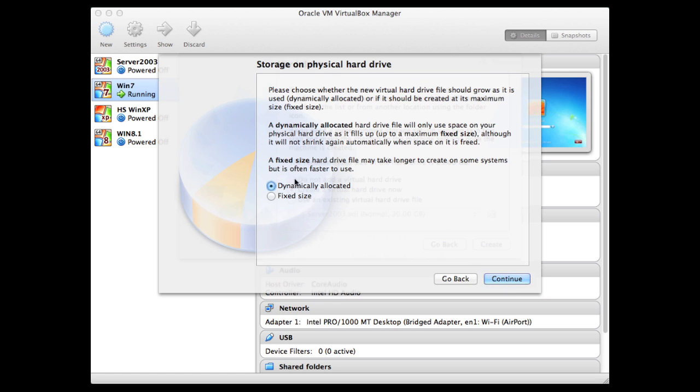Now you'll notice you have two types of disks. We all know dynamically allocated means the drive will extend as you add more content. Fixed is going to use the entire hard drive. So I'm going to click continue.